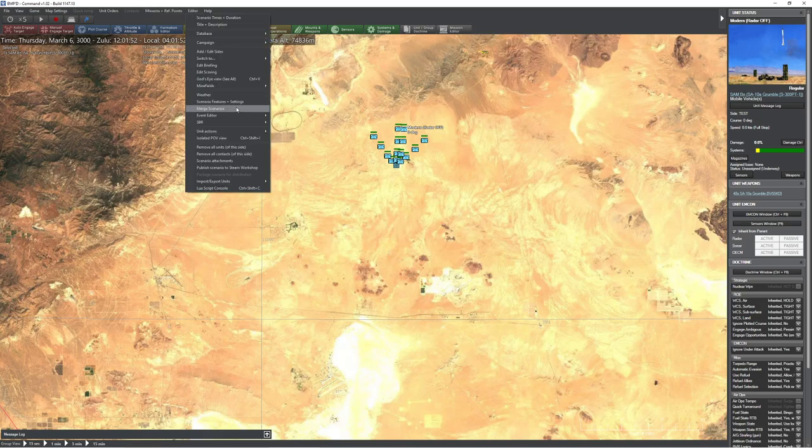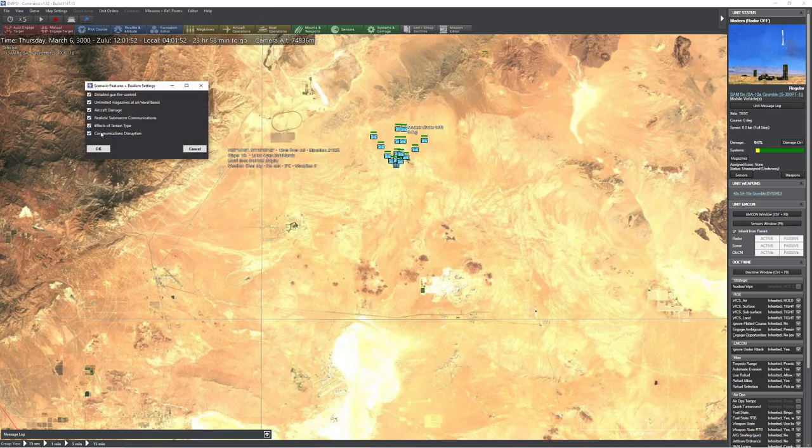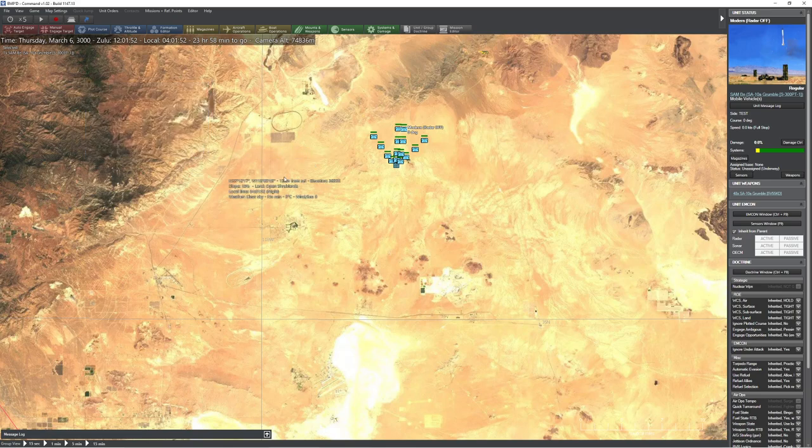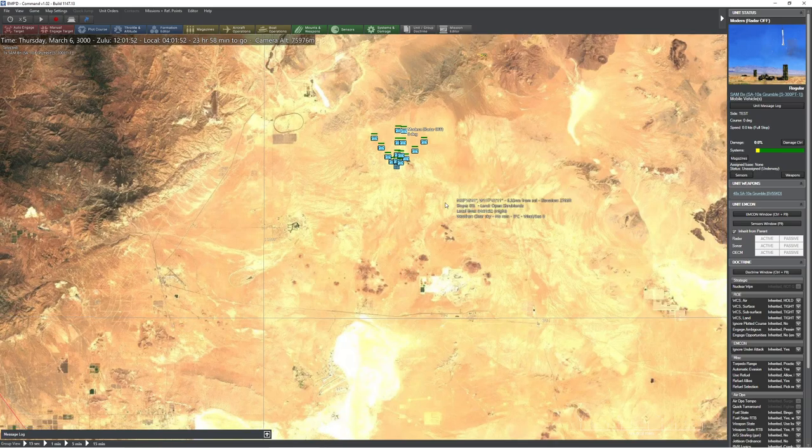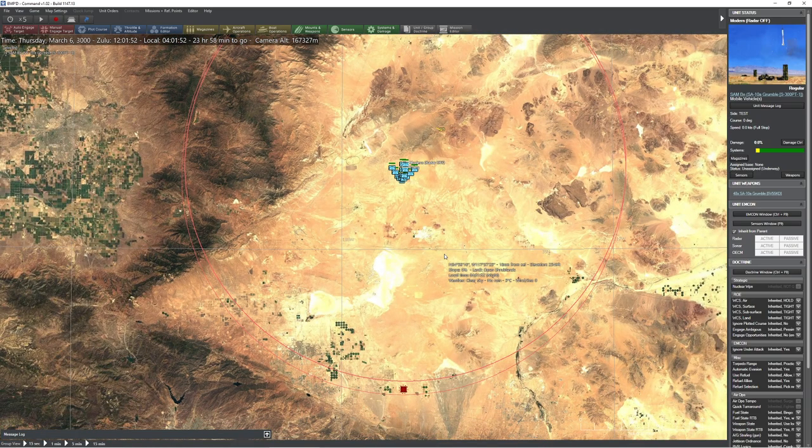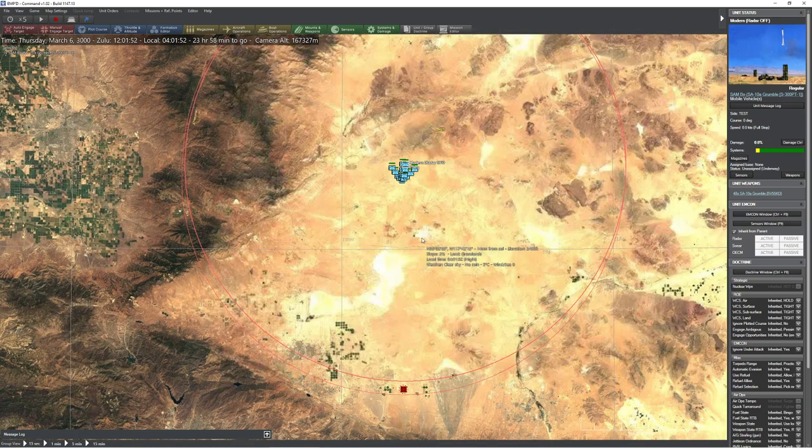So for those of you who like to play using the communication disruption option here, you can actually knock an entire formation's communications completely out so that they can't talk to each other using that particular strategy. Now that's sort of a fun method to mix things up a little bit.